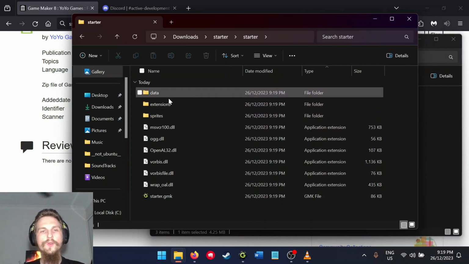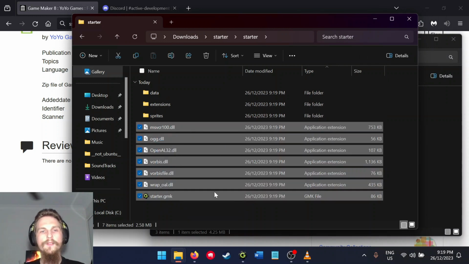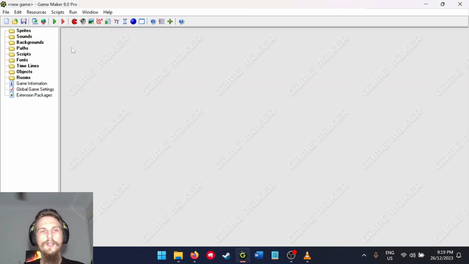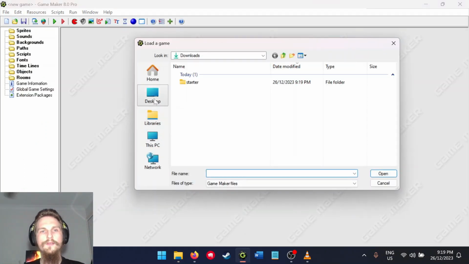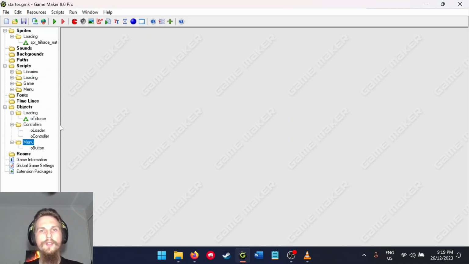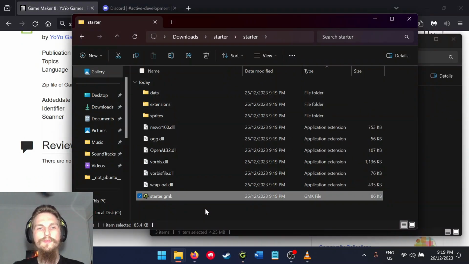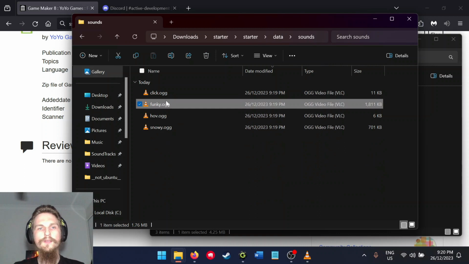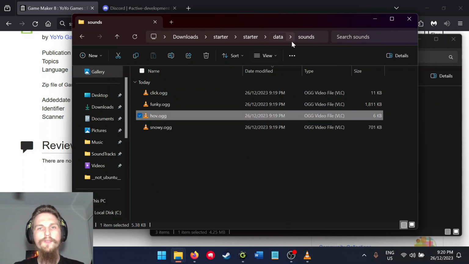So we're just gonna quickly go through these. These you don't have to worry about. This is the actual GameMaker file, so you can go ahead and load that, or you can drag and drop. And we have a bunch of scripts, objects, everything like that. Over here we have the sounds: clicking, background music, and hovering.